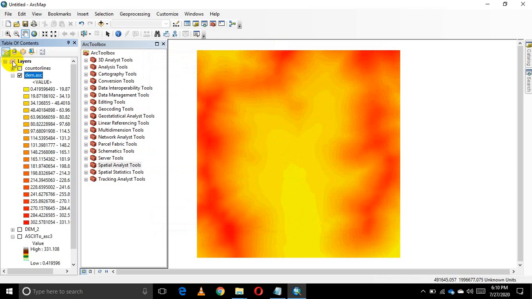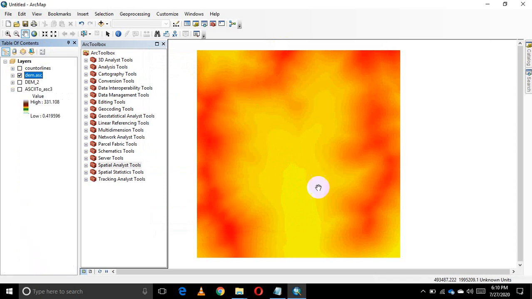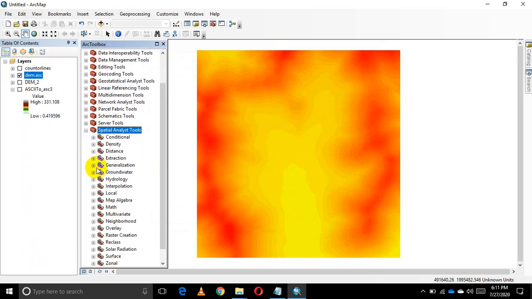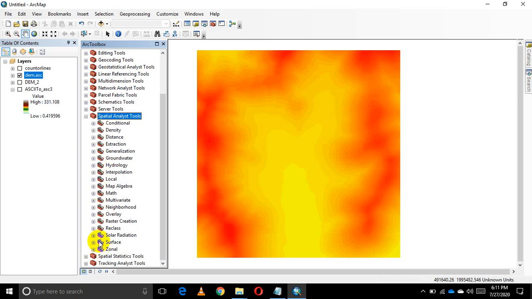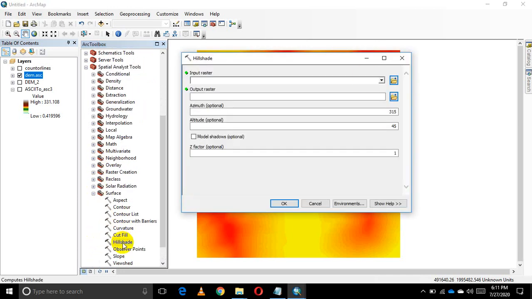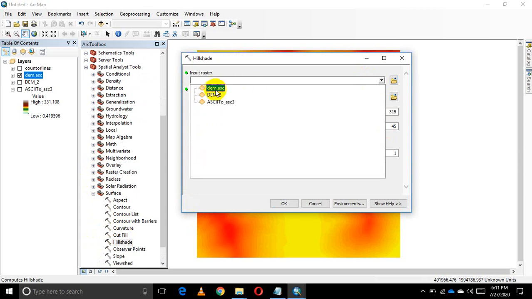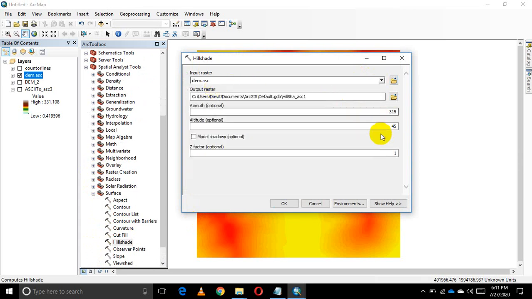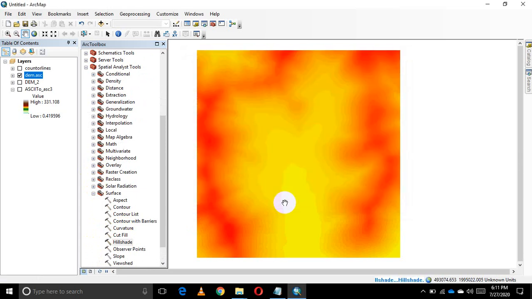Therefore, it's a very smooth transition of 20 classes of the area, so that whenever you prepare a three-dimensional model of a given area to represent, it gives you a smooth transition of the landscape. So what we have to do is we'll go to spatial analysis tool, go to surface. Okay, let's click on hillshade. Okay, then I will select DM. Okay, then I'll click on OK.